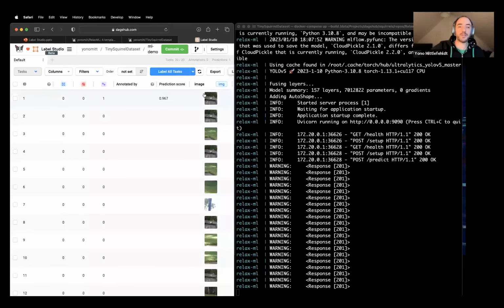It's sending responses. And if I click this refresh button, we'll see a whole bunch of predictions appear in Label Studio. Basically what was happening is Label Studio is sending all the data to my server here at home. It was running a machine learning model, which was then running inference on those images, and then sending the predictions back to Label Studio.